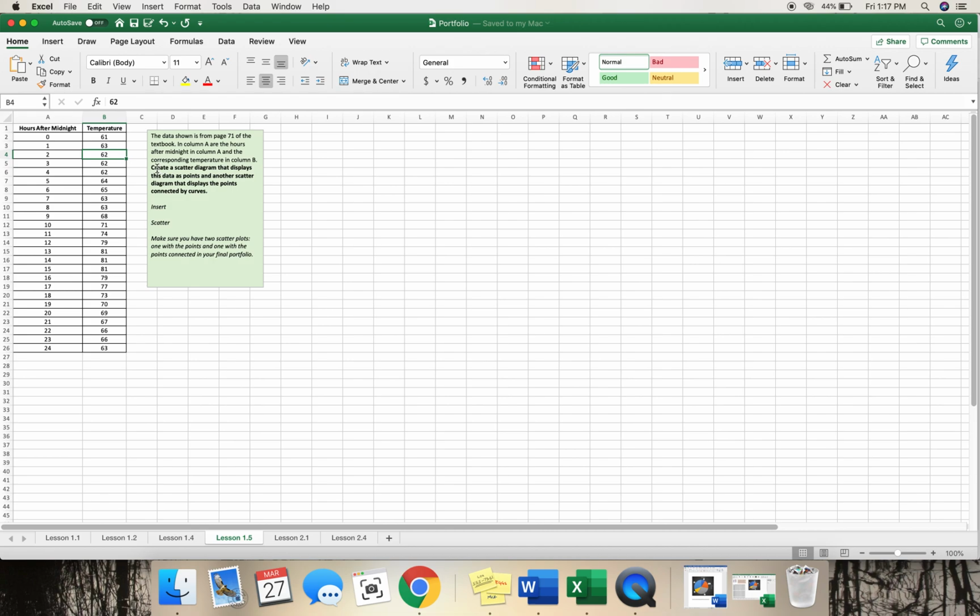We want to create a scatter diagram that displays this data as points and another scatter diagram that displays the points connected by curves. So just like we did on the 1.1, we are going to take our white cross and highlight this entire chart. Nothing more, nothing less. So it should look exactly like that. Make sure that you have the labels highlighted, nothing extras highlighted. It should look just like this.